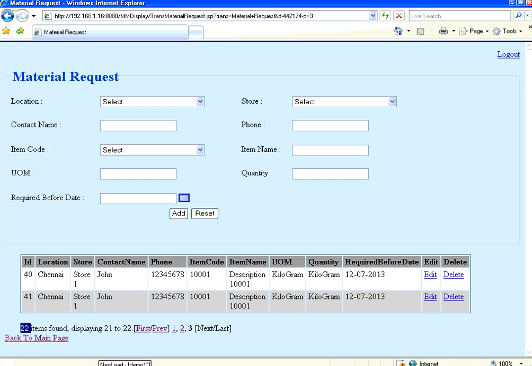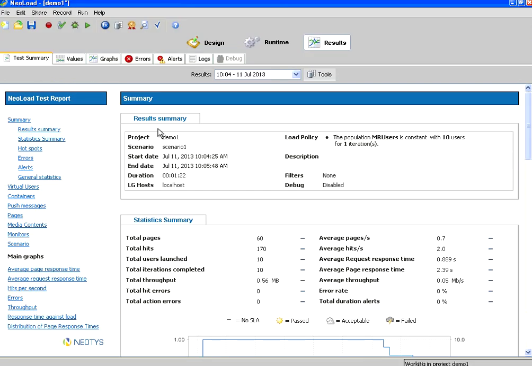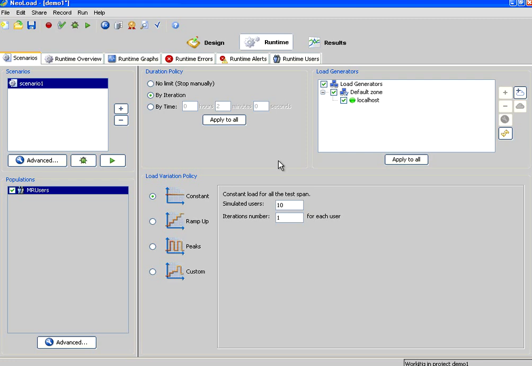So this is the fundamental way of load testing. All it needs is proper licensing. If you want to run 1000 users, you can add 1000 users right over here. With this, we stop this session.